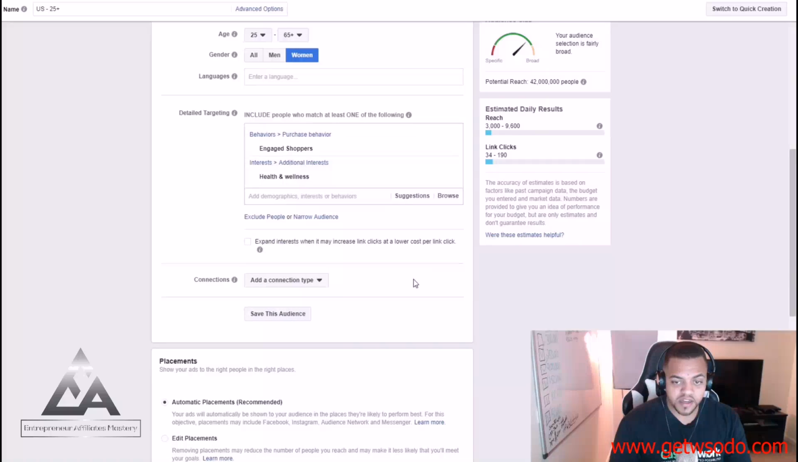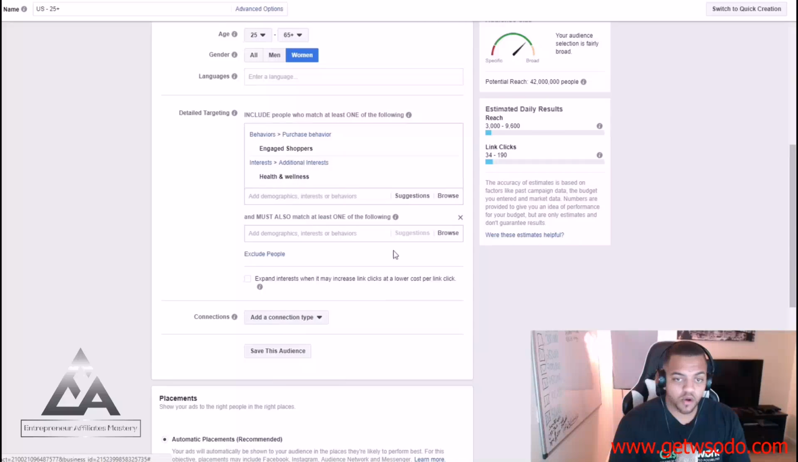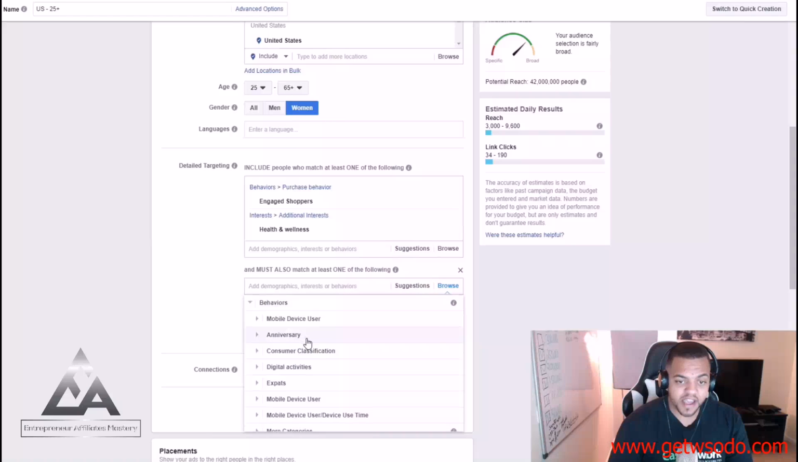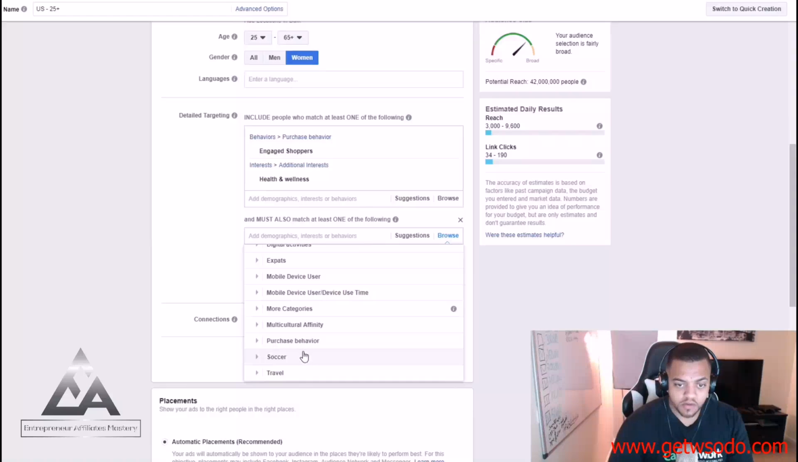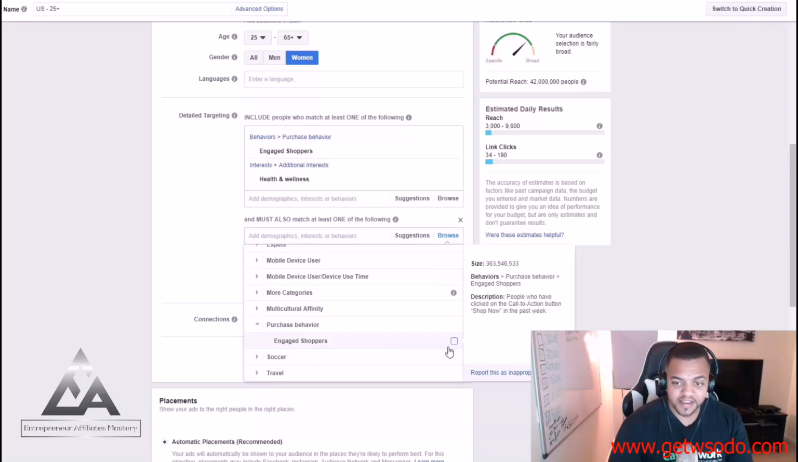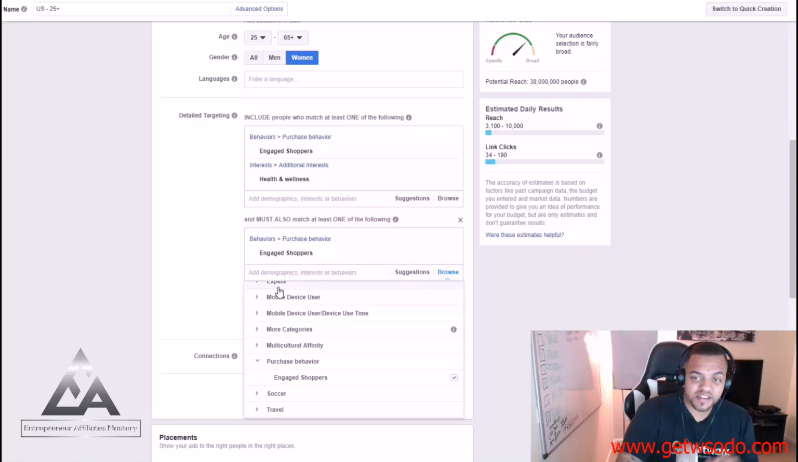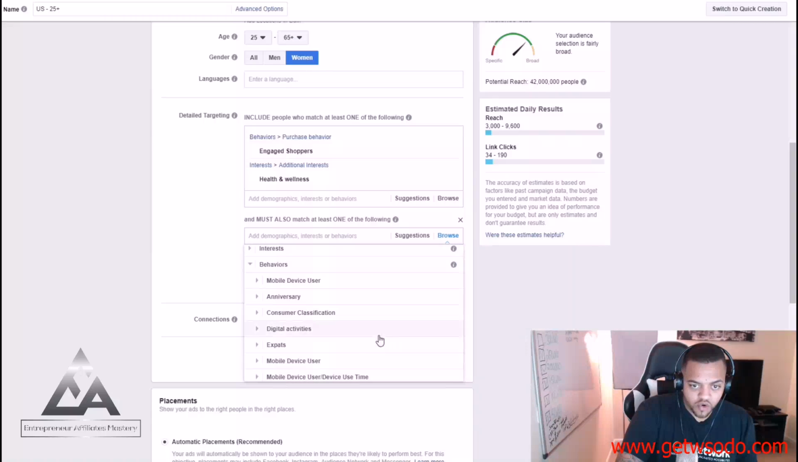So we could even add in engaged shopper. And then what we could even do is that we could come here, narrow audience. So we can click browse right here. Then we can click on behaviors. And we can even scroll down, purchase behavior. And then engaged shopper. So Facebook has all this data. So this is so important to actually be using.